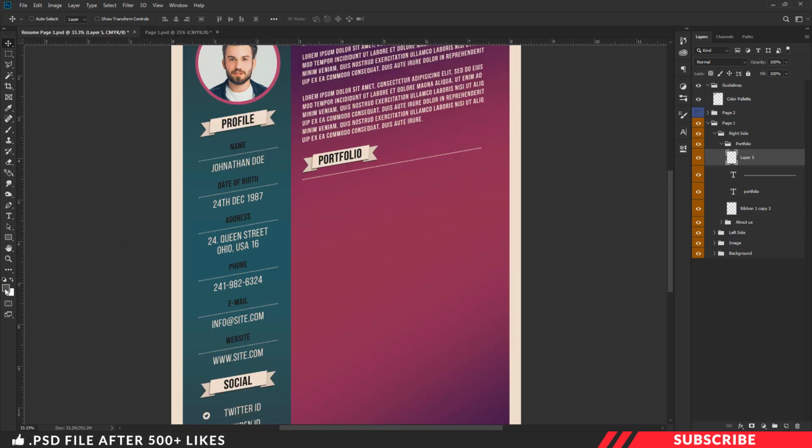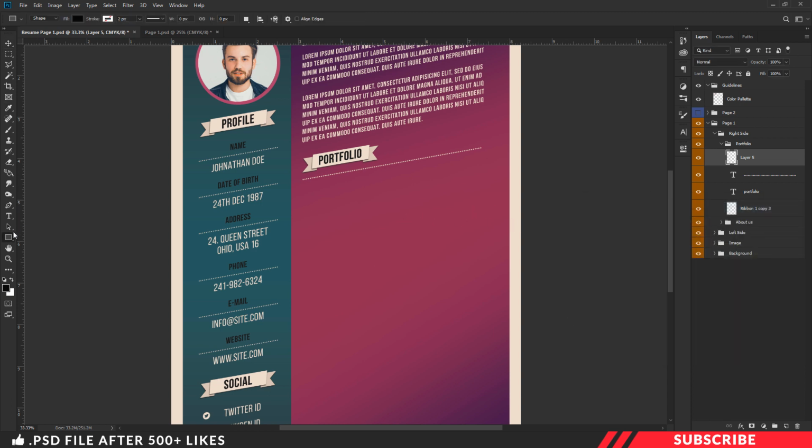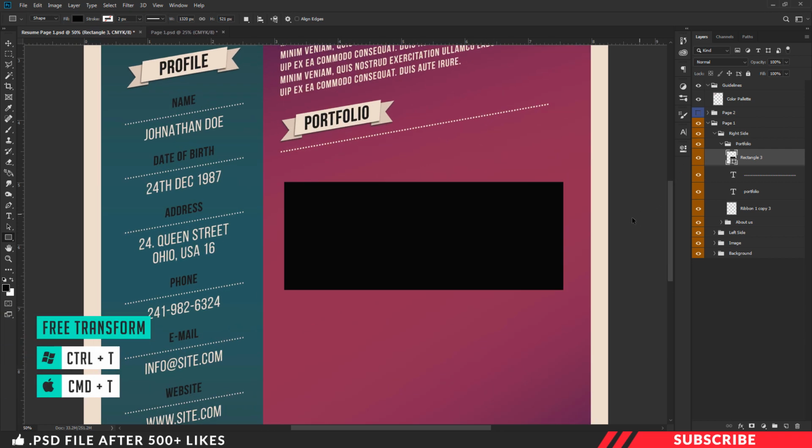For that, create a layer, go to color picker, select black color. Now pick the rectangle tool, this one. Now create a rectangle shape like so. Fine. Now enable free transform tool, Ctrl T.